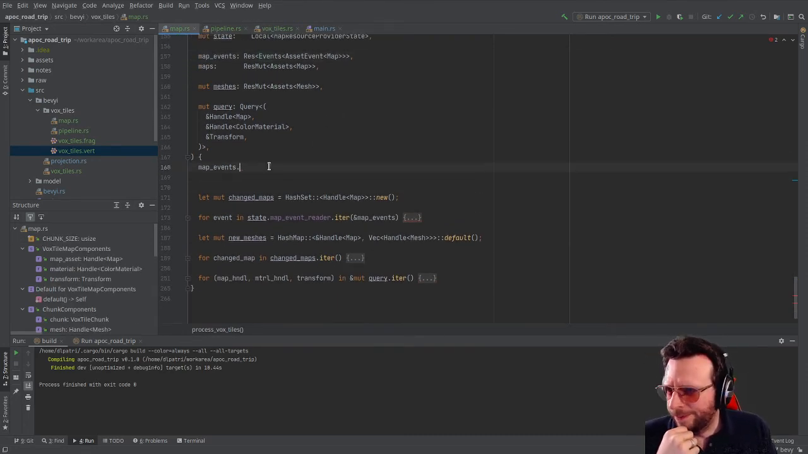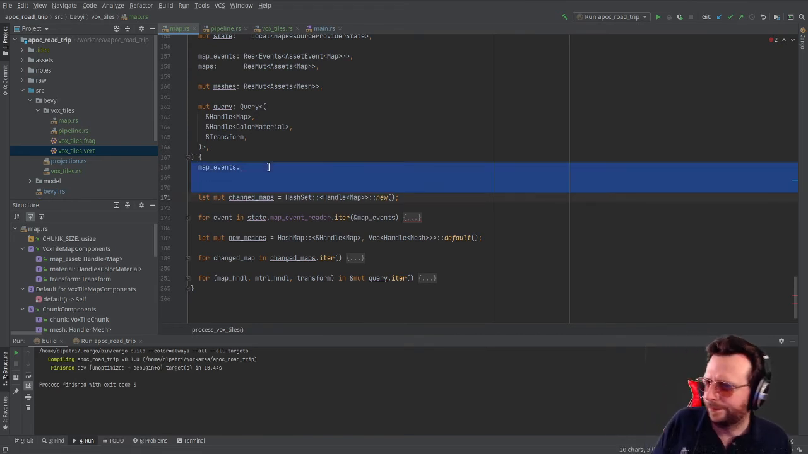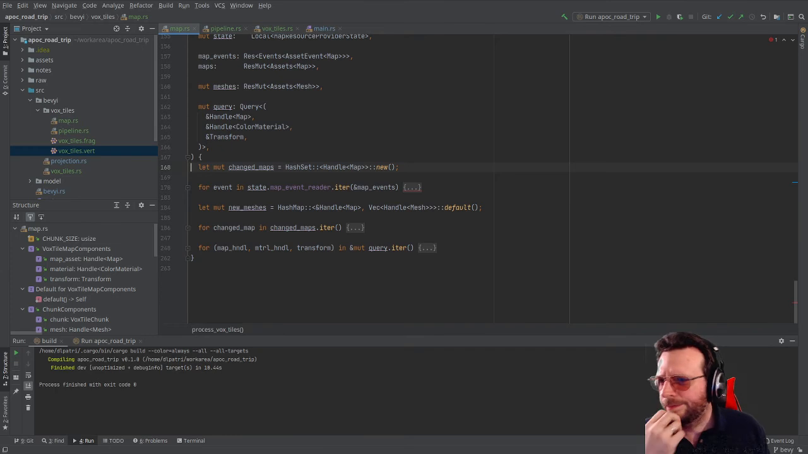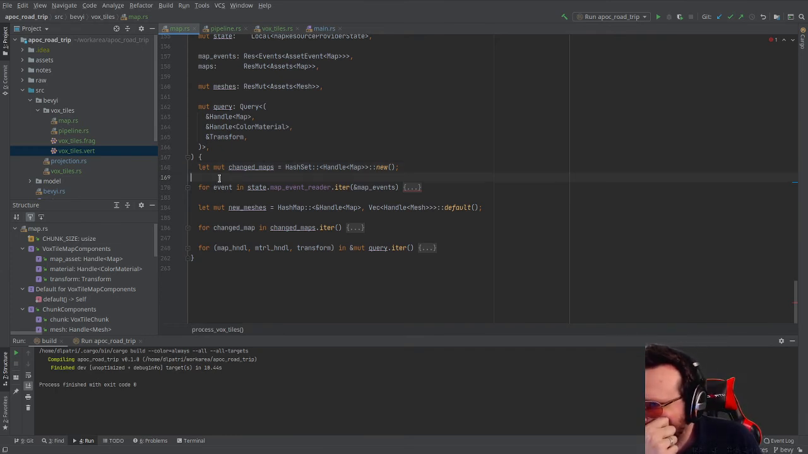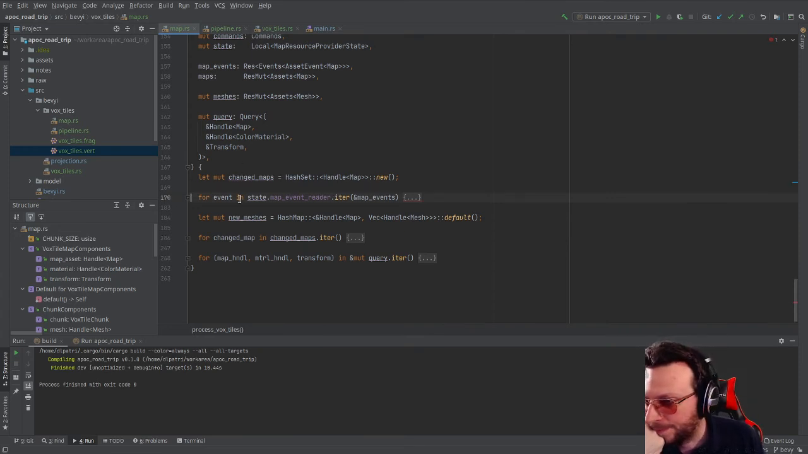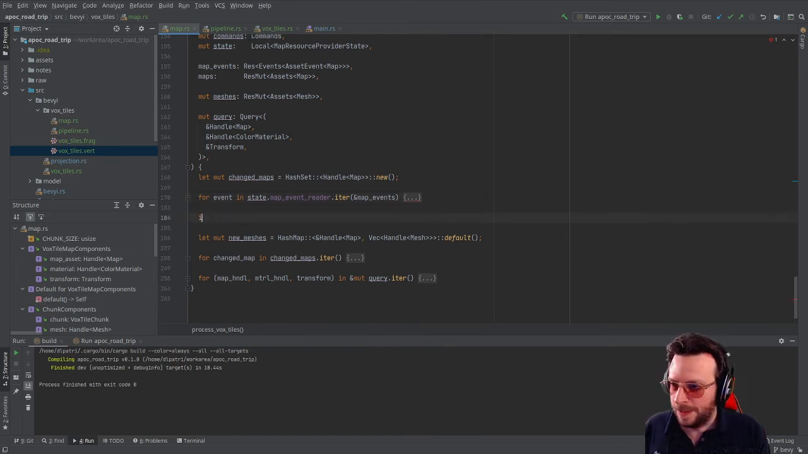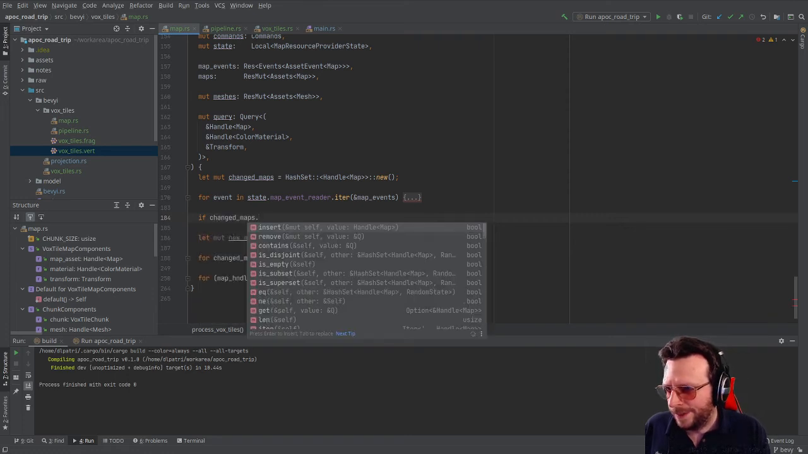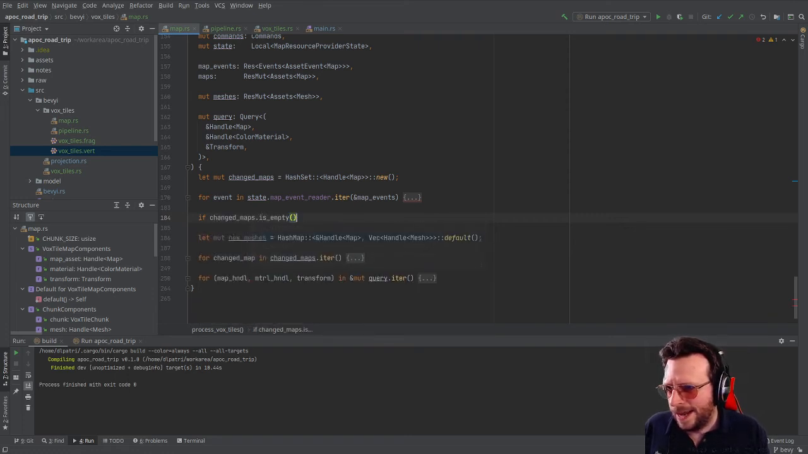All right, tell you what. Here's what we're going to do. So I guess we have to let this hash map get made. Alright. But then we could say something like, hey, if that changed maps is empty, return.